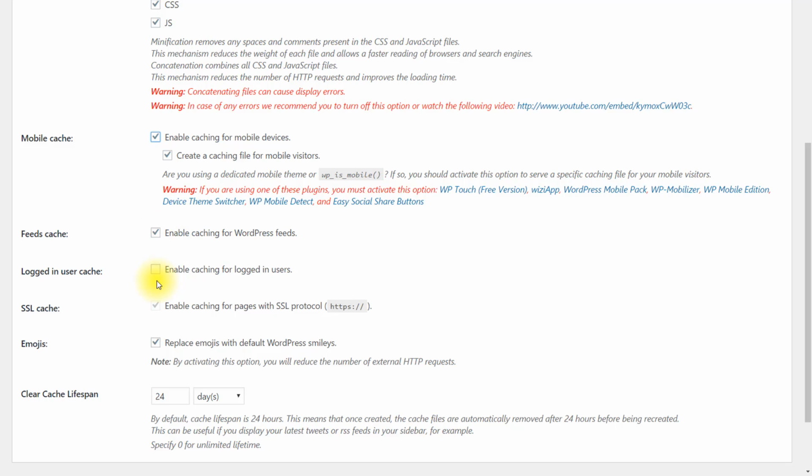Coming to logged in user cache. Don't enable this because if you do, then you will also see the cached version of your pages. For example, when you update a post, you will want to see the recent updated one and not the cached version. That's why I recommend you not to enable this checkbox.